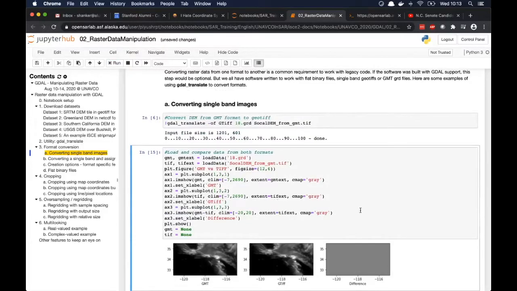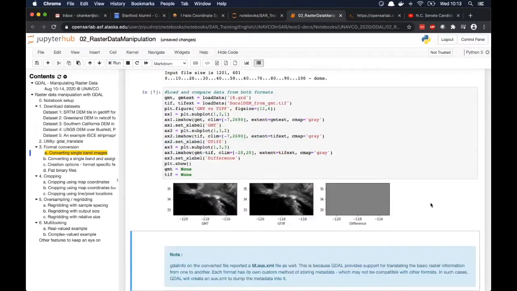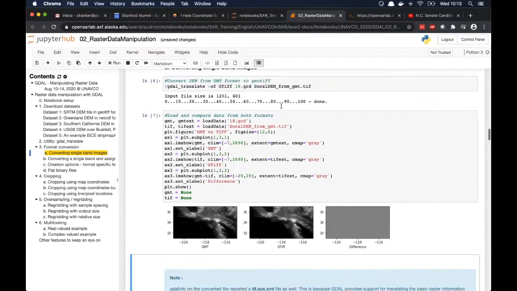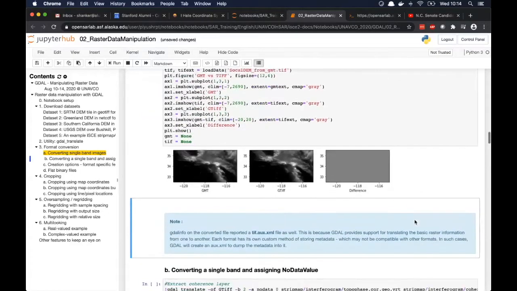And we can actually quickly load the data from the GRD file as well as the TIFF file and plot the difference to make sure that there's actually no information lost in conversion of file format. So this is a super useful thing, especially when you have to pass data in formats to other people who are not adept at handling the more specific, newer formats.